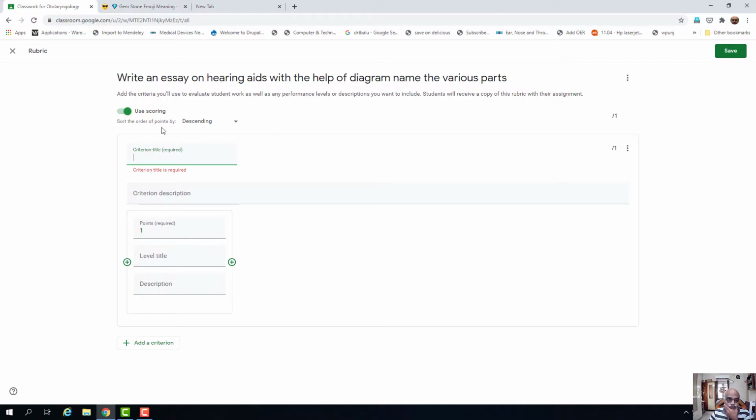Now we need to sort the order of points. It can be either in a descending order or an ascending order. So let me say descending order. I like it to be starting from the maximum, then coming to the minimum. So the first criteria I am going to use to evaluate the student's submitted assignment is, I want to know whether the student has clearly understood the concept. So here, understanding of the subject. So that I am going to use as the first criteria.